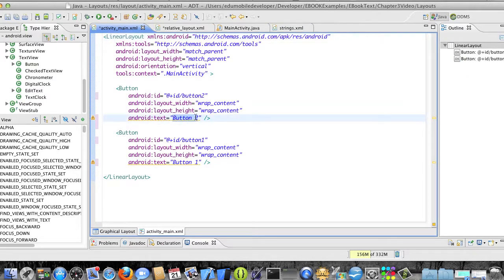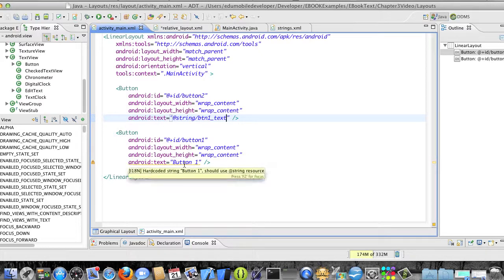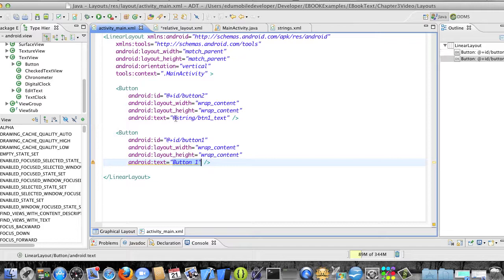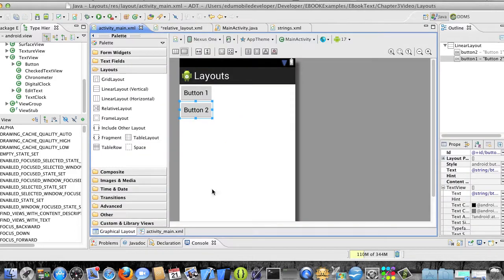instead of using this hard-coded text string, we will say @string/button1_text and save. And that silences the warning. And then again here we can say @string/button2_text. So we'll copy that, paste this, and then button2_text. Whoops. And there we go. We'll save that. And now when we go into graphical layout, we see that we're using the string resources rather than hard-coded strings. Very good.